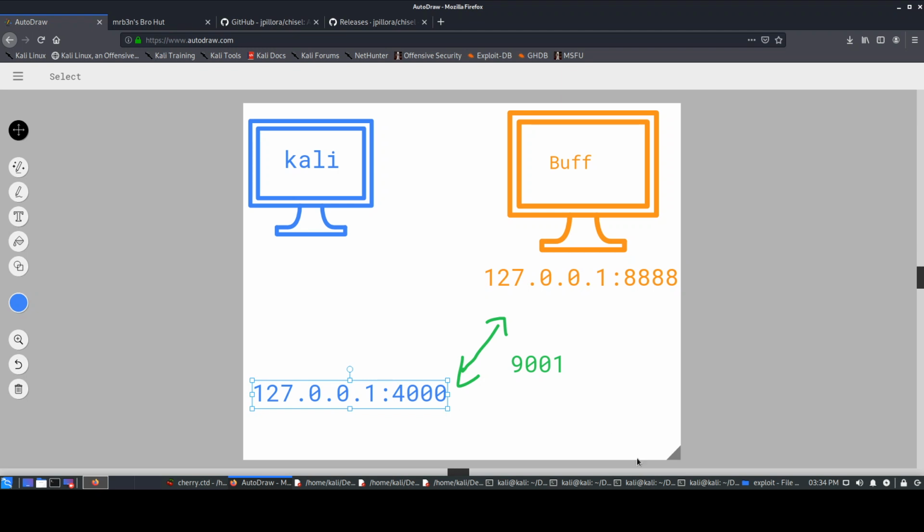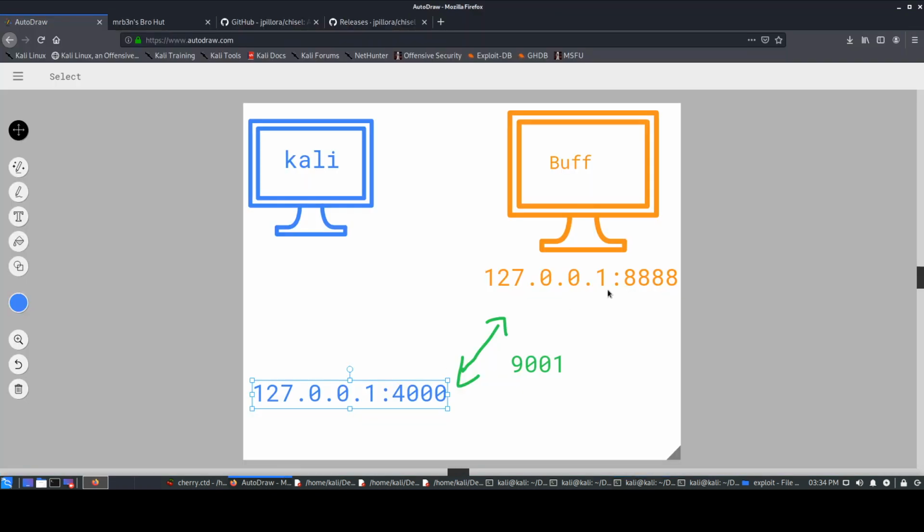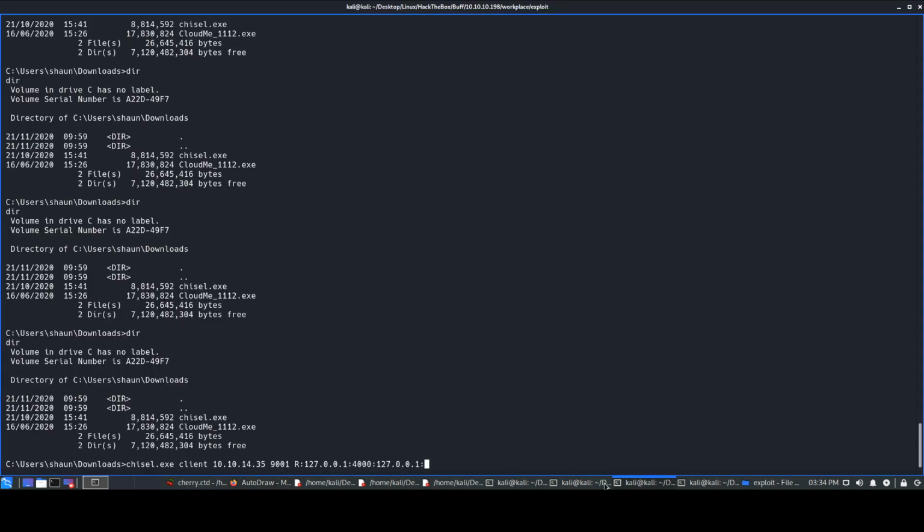I entered my remote port and IP address. This will not be the actual network IP, that is 10. We'll enter this localhost IP. So we'll enter that, and then again we'll enter 127.0.0.1. Now we'll enter the local IP address and 8888 because that's where probably our Cloudme instance is running.